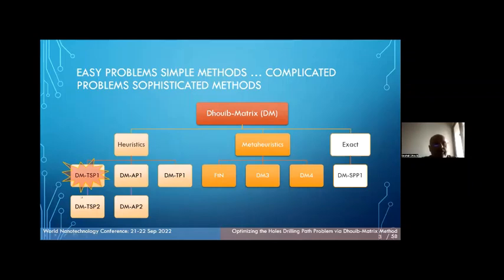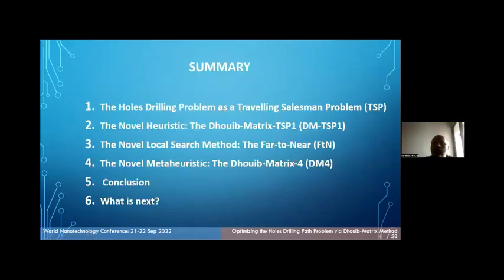So the first one is about generating a starting point using the heuristic DMTSP1. Here I will show you step by step how we can generate a good initial basic feasible solution. Then I will present our local search method entitled FireTuner. Then the third method will be presented and entitled Dhouib-Matrix 4.